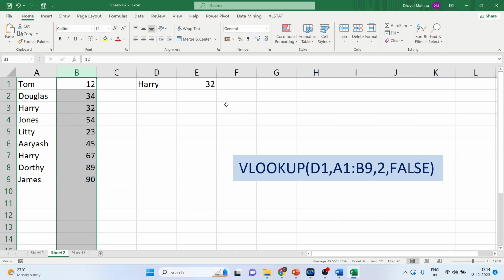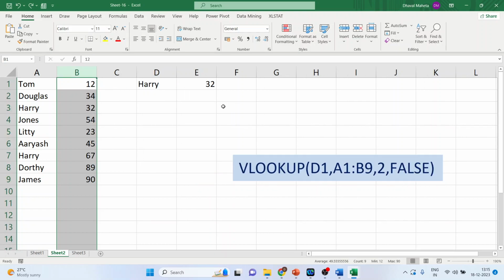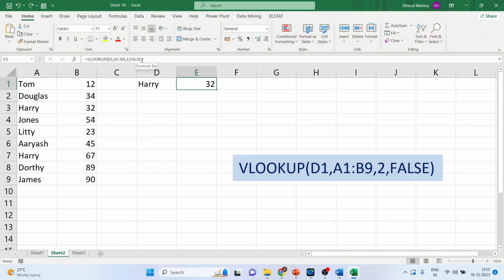Now, what do I mean by false? Let's try to understand. In VLOOKUP, 1 is true, which means if the match is approximate, you can use 1, and 0 is for false, for the exact match. So either you can write 0 here or false. So we are searching for an exact match. Let's say that the name is wrong, so it will not give me the output. So here I require an exact match.